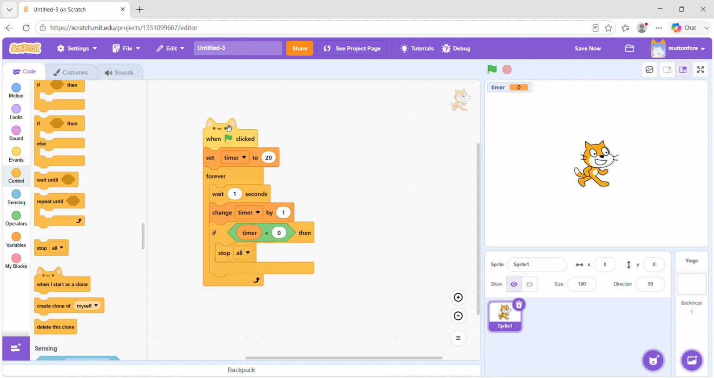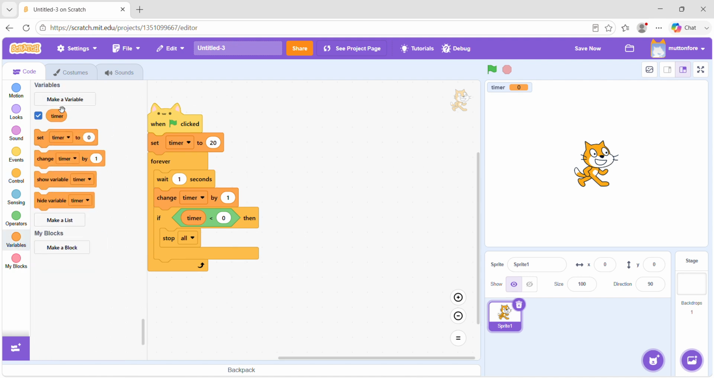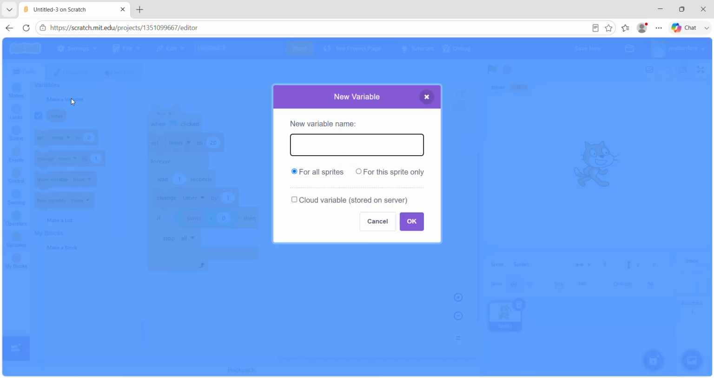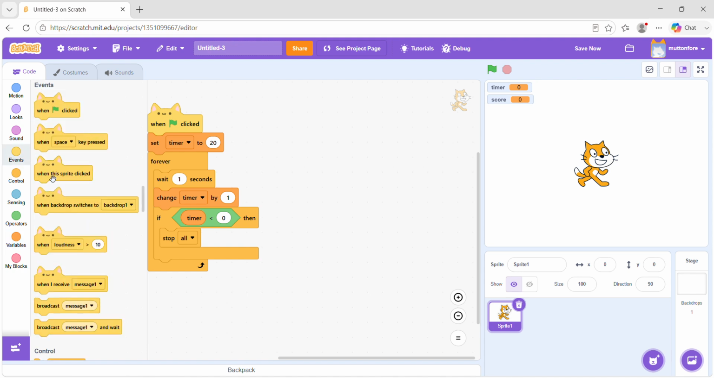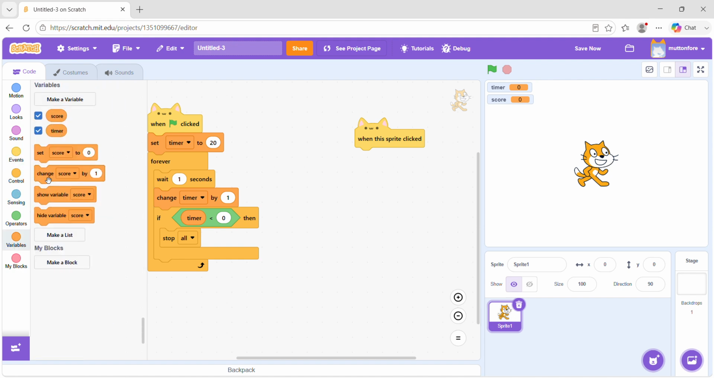And let's just make it like a clicker game. Make a new variable which is score. Now press OK. Then when this sprite clicked, it's gonna be change score by 1, and it's gonna set score to 0.